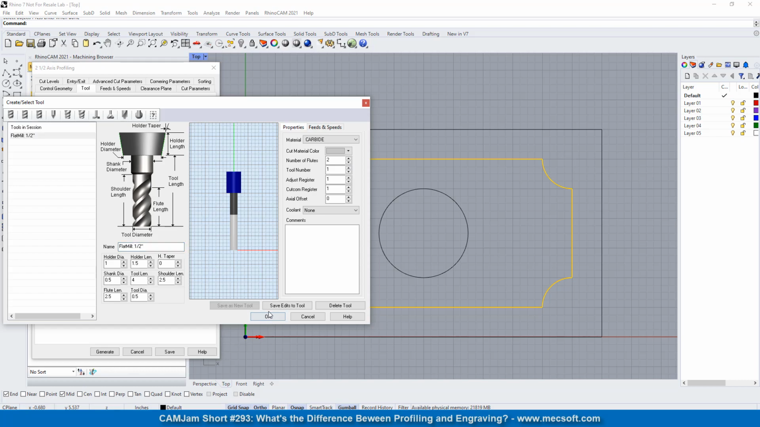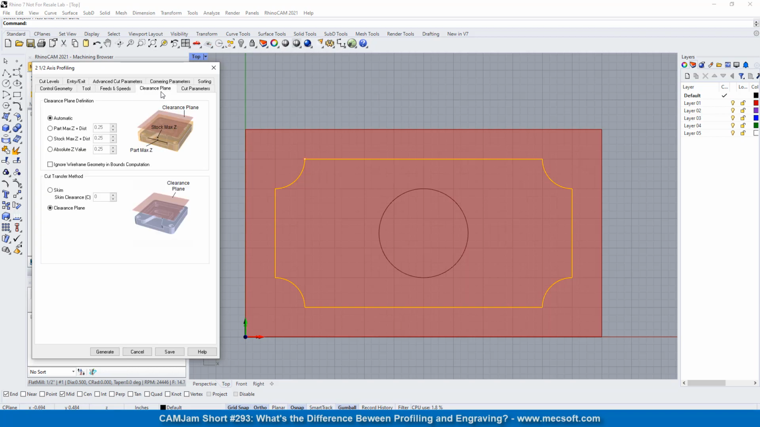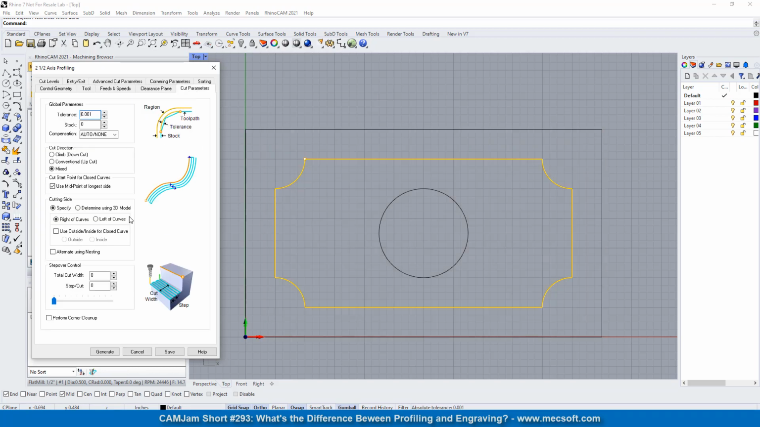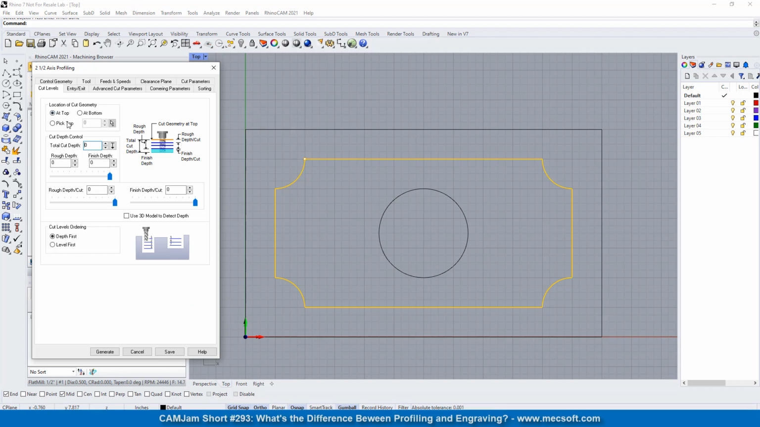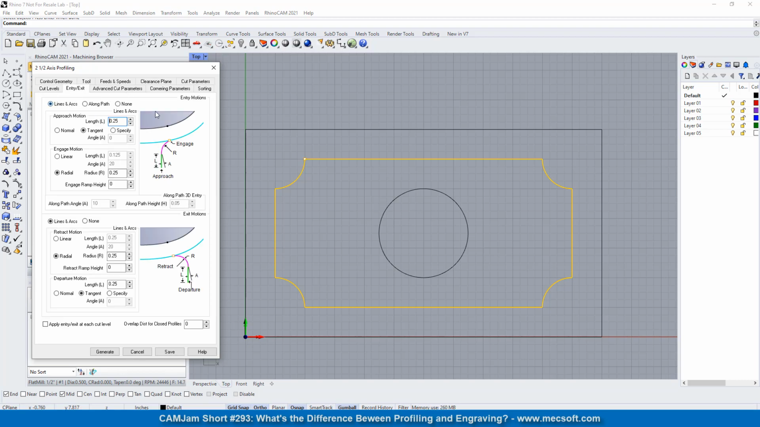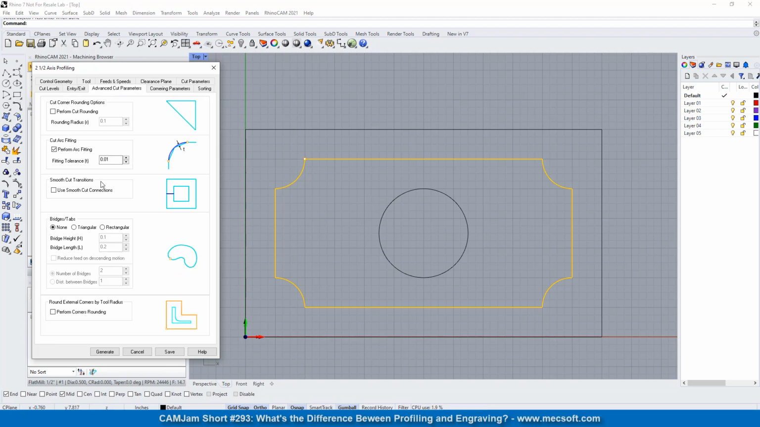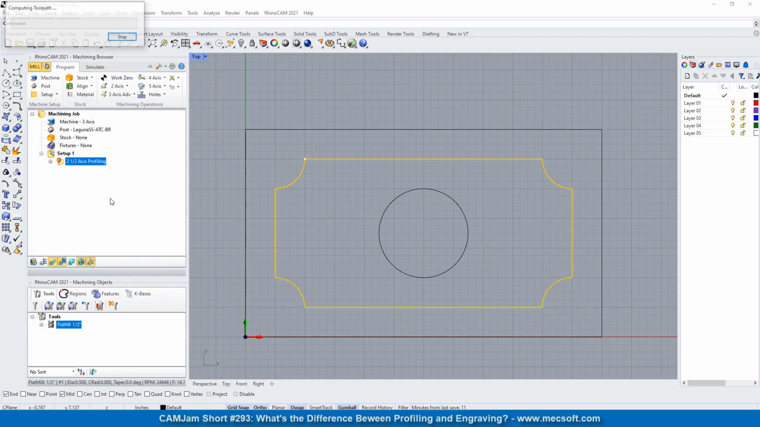Save that as a new tool. And for the cut parameters, we're just going to leave the default parameters. We're not too picky about what the parameters are. I want you to see how the tool follows the control geometry curve. So for the cut levels, we'll just leave it at top and we'll go down to say 1/2 inch. Entry and exit, we'll do none for now. Okay, we can do some arc fitting. Okay, let's just generate that.